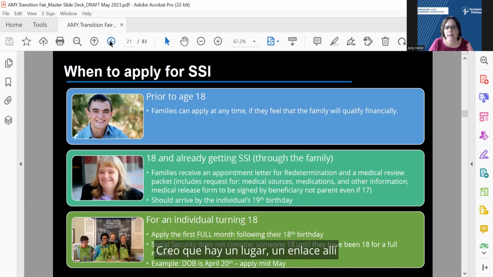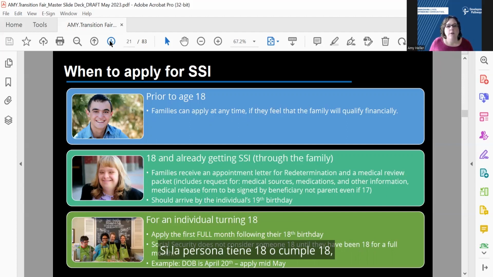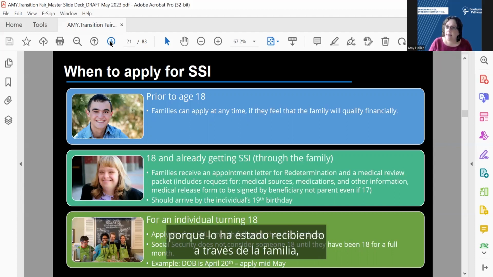I believe there's a link on there to put in some initial information for the system to tell you whether or not they think you might qualify. If the person is 18 or turns 18 and they're already getting SSI because they've been getting it through the family, you don't have to reapply. You don't have to go online and reapply.